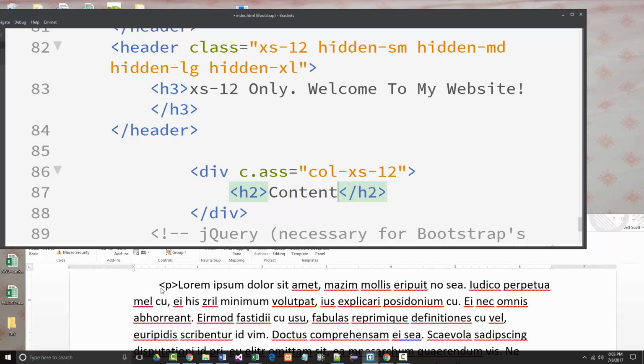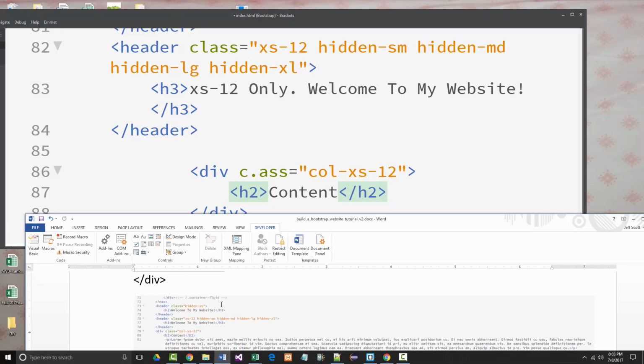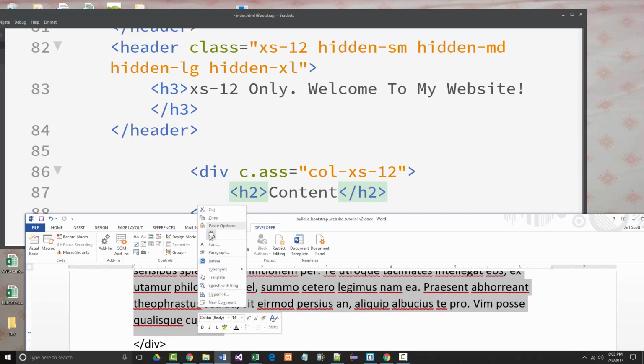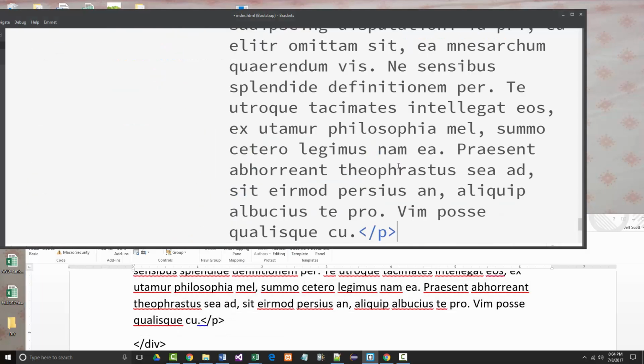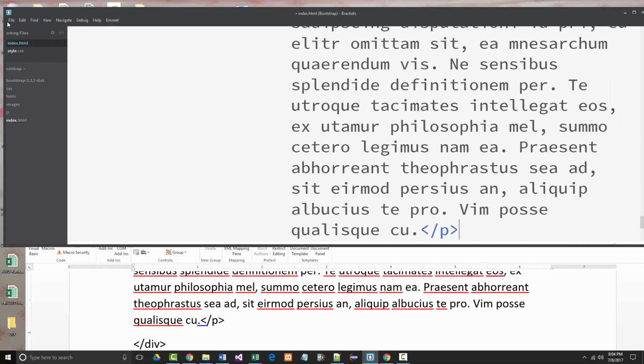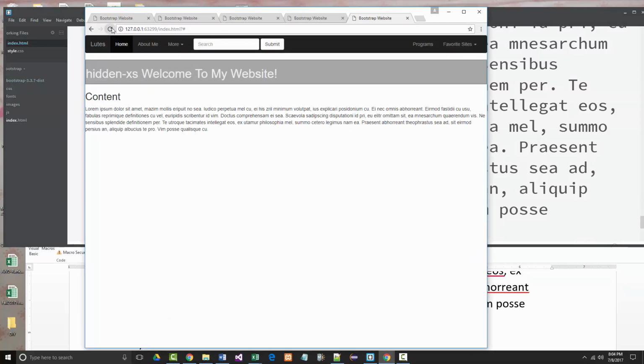And I'm going to copy this paragraph in its entirety from what Brad has right there. So, copy. I'm just going to throw it right in here. Alright, so let's do a file, save all, and then let's admire our handiwork here. Okay, so that's what we have right now.